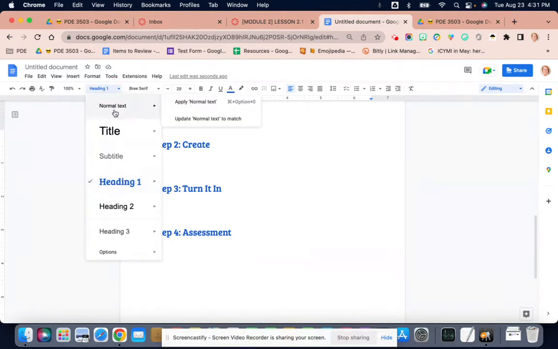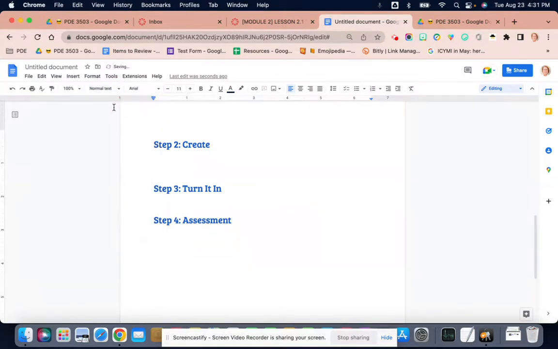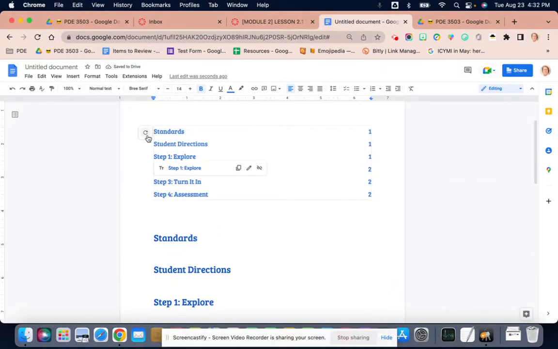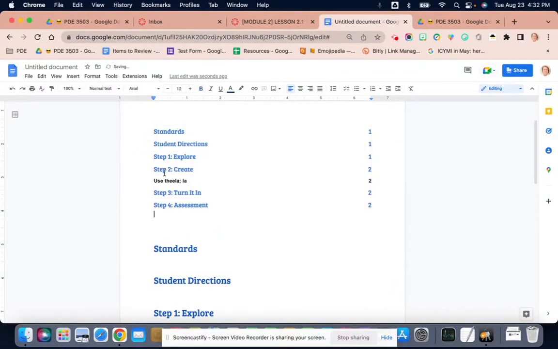So make sure that you go back and change that to normal text before you start. If I start typing now, so let me just type some text there, and I don't change that to normal text, watch what happens when I update the table of contents. All of that information shows up there.